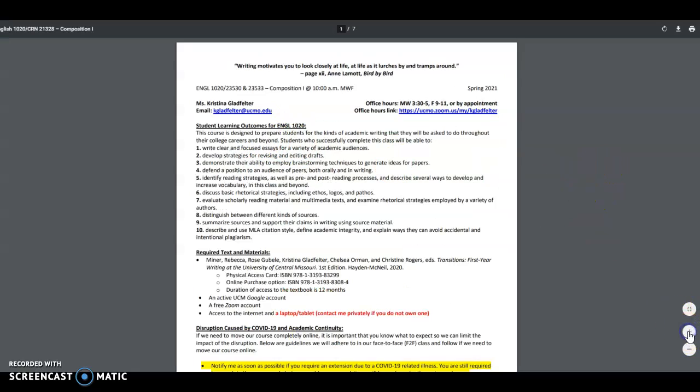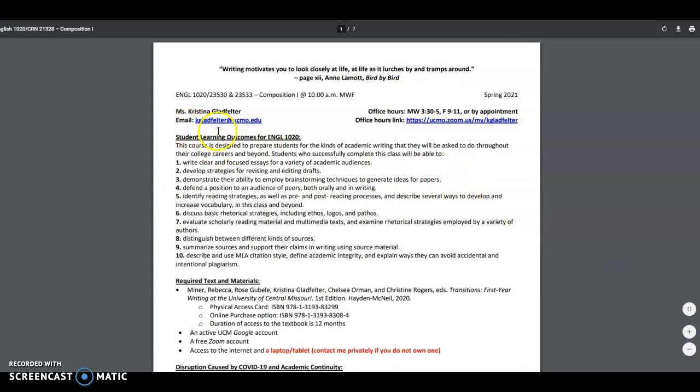Of much importance is my email address and office hours link. Make sure you type in the K in front of Gladfelter when you email me, because believe it or not, there was another Gladfelter on campus, and I won't get your emails unless you put that K in there. My office hours are via Zoom, 3:30 to 5 on Mondays and Wednesdays, and from 9 to 11 on Fridays. If you would like to meet with me but can't during those times, just shoot me an email. We'll set up an appointment.